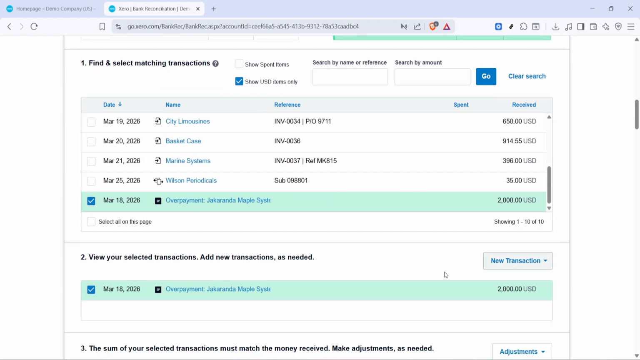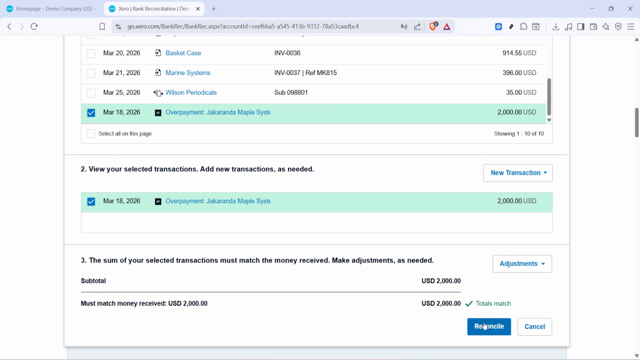A quick tip for later. When you receive the next bill from this supplier, you'll be able to apply the overpayment to reduce what you owe. Keeping your descriptions consistent will make that matching step fast and accurate.